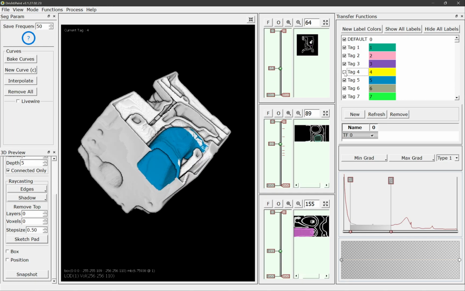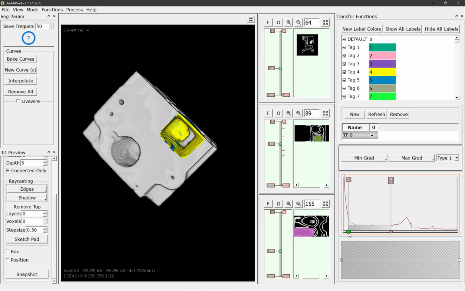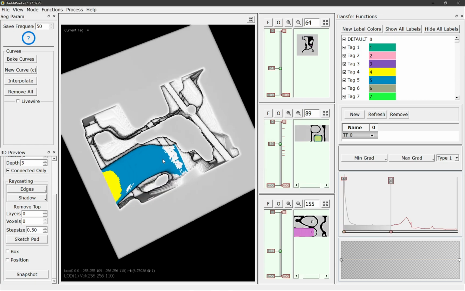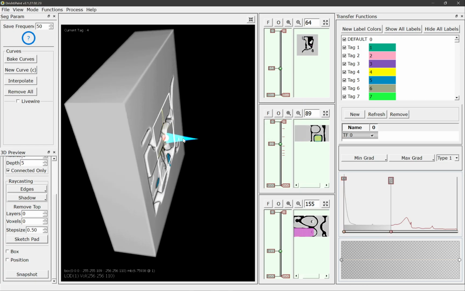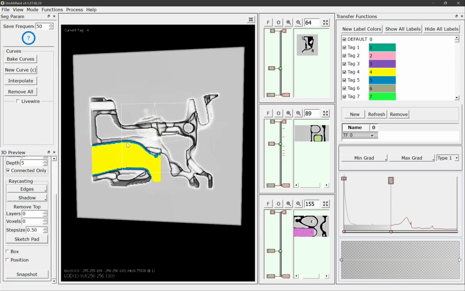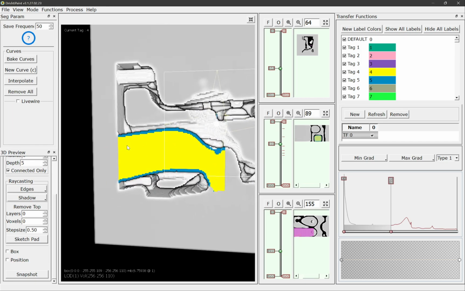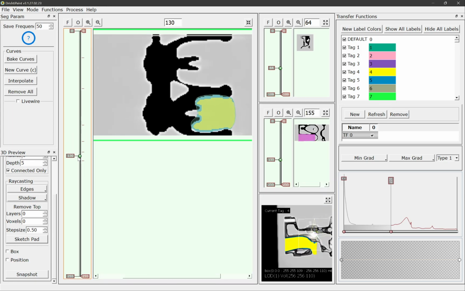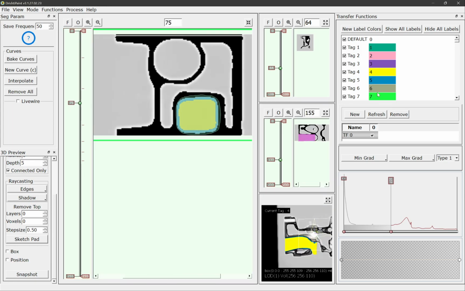And if I turn on the label tag, then you can see this is what we have tagged. So the inside region is tagged as 4, labeled as 4, and the outside region is labeled as 5 here. And you can see here. And then I can hide these things here.